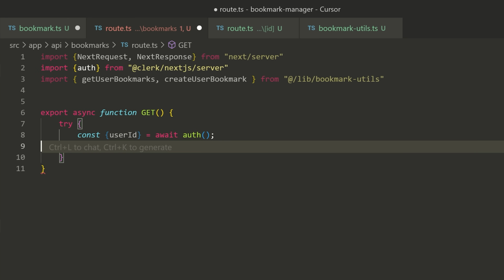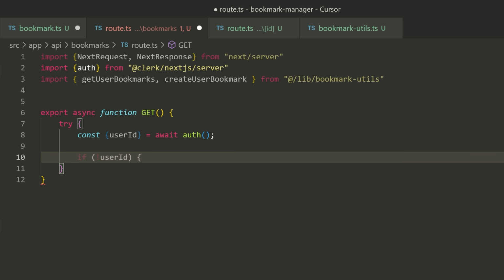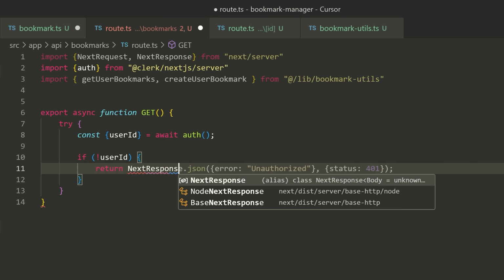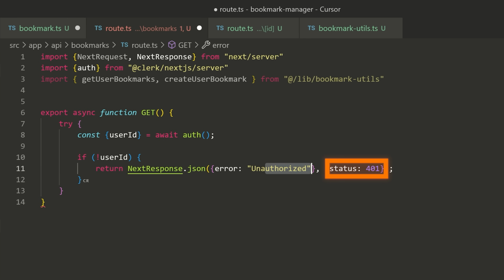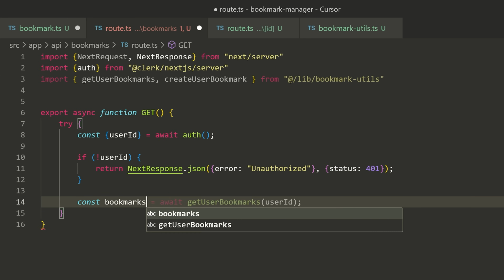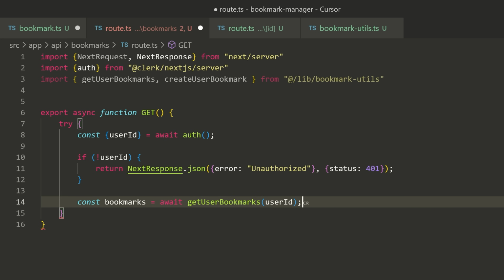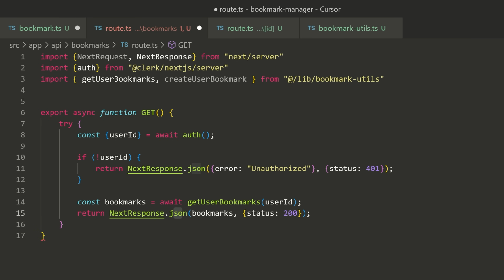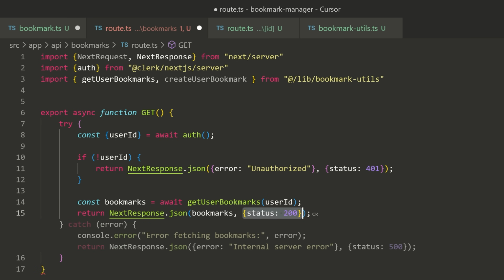What is going on with my autocomplete? Okay, there we go. So again, this is how easy it is to use Clerk. We literally just call this function, and it's going to give us the authenticated user if it exists. We're going to say if not userId. So if someone is not authenticated, then we're going to say return NextResponse.json, and we're going to say error, unauthorized, and the status is going to be 401. Then we're going to say const bookmarks is equal to await getUserBookmarks with the userId. And then we're going to return the NextResponse. Same thing, .json. We're just going to return bookmarks with status code 200.